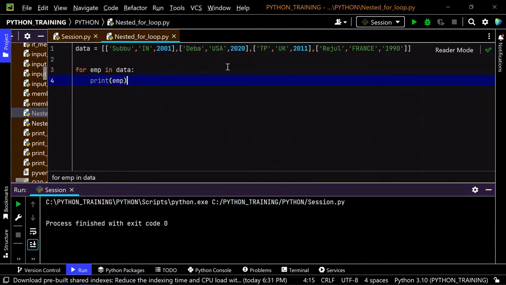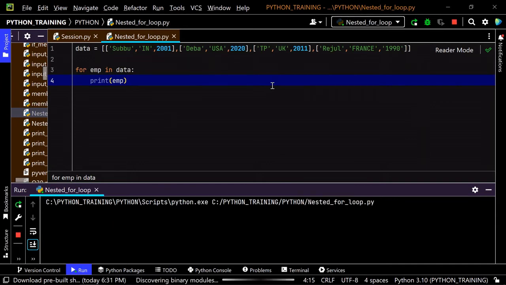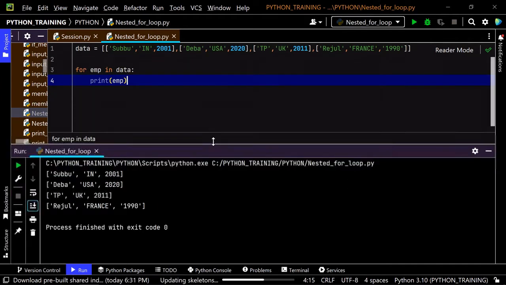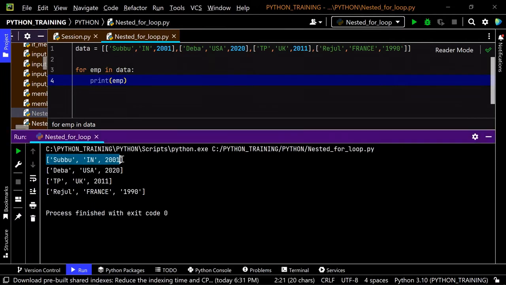In the nested for file, I have this data. If I run this program, here you can see the data as I explained. Here you can see record one, Subbu's record, record two is the USA employee's record, record three is TP's record, and record four is Rajul's record.